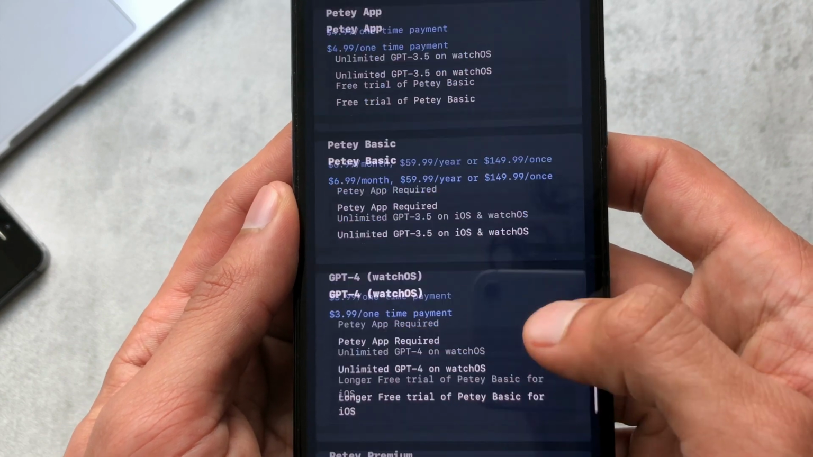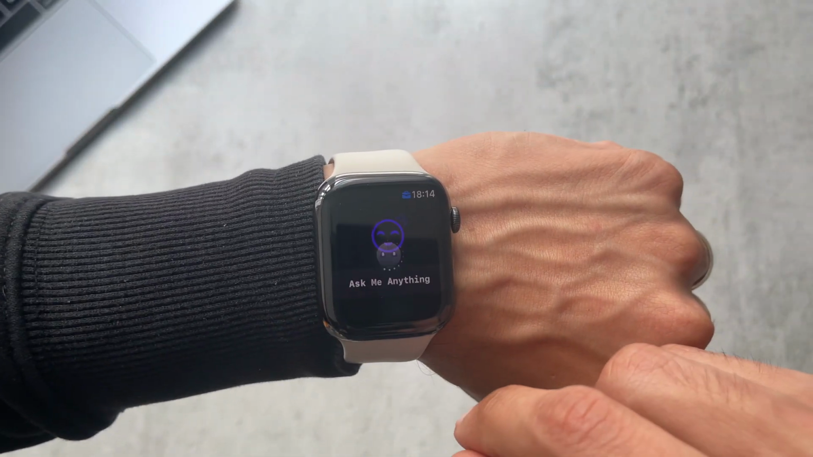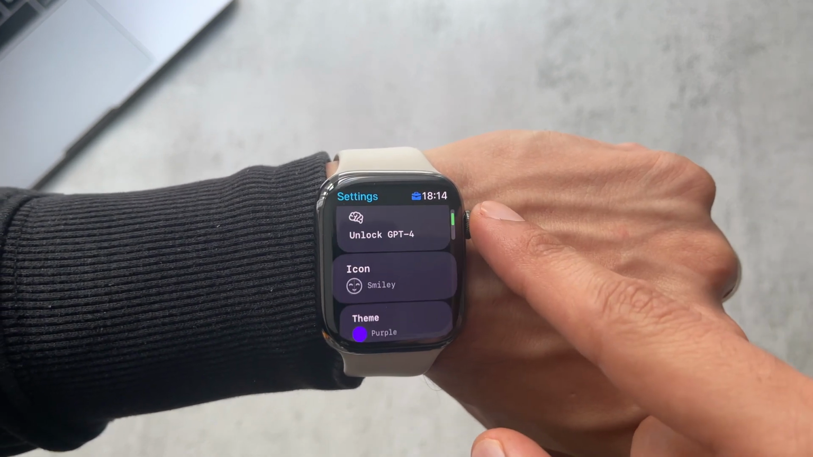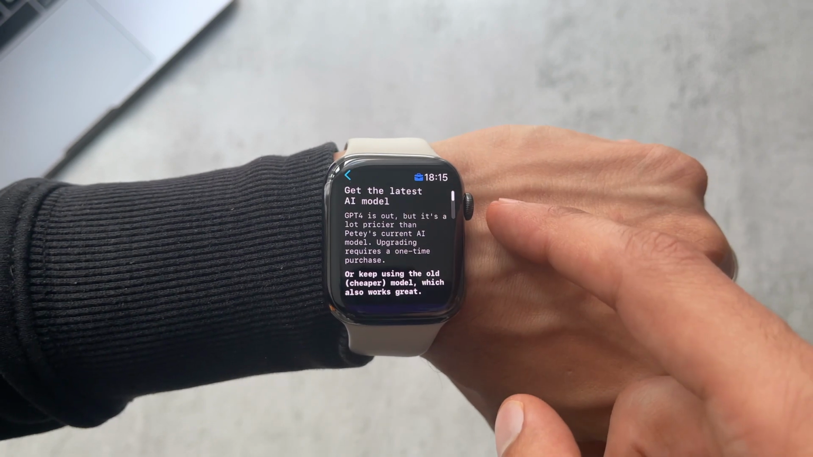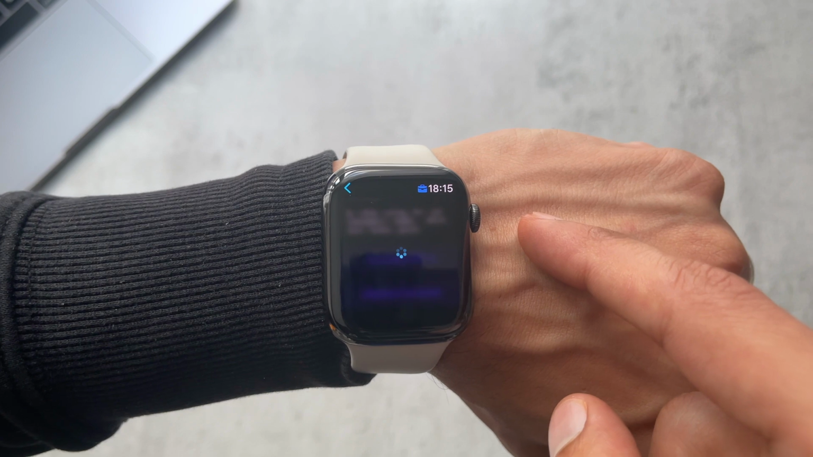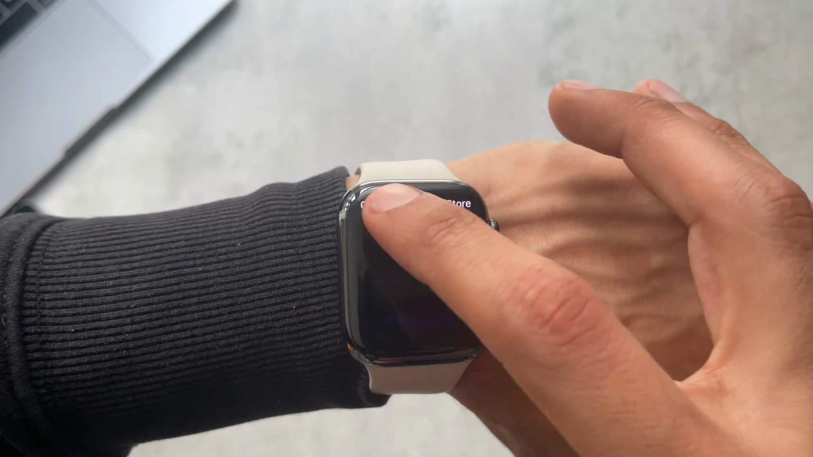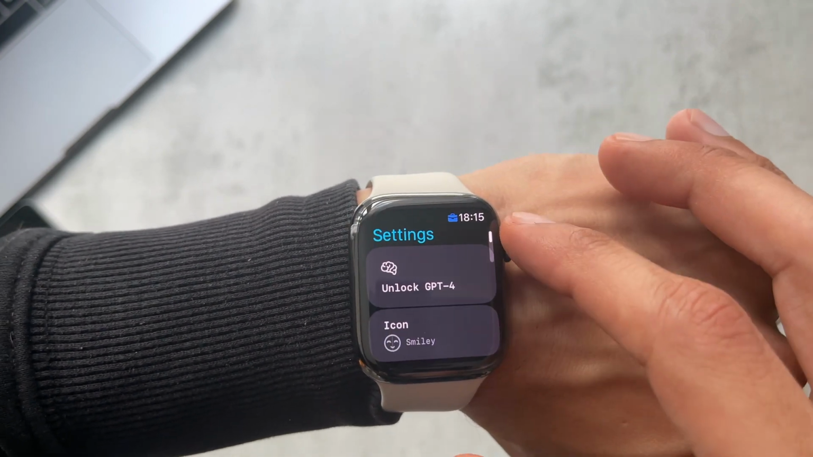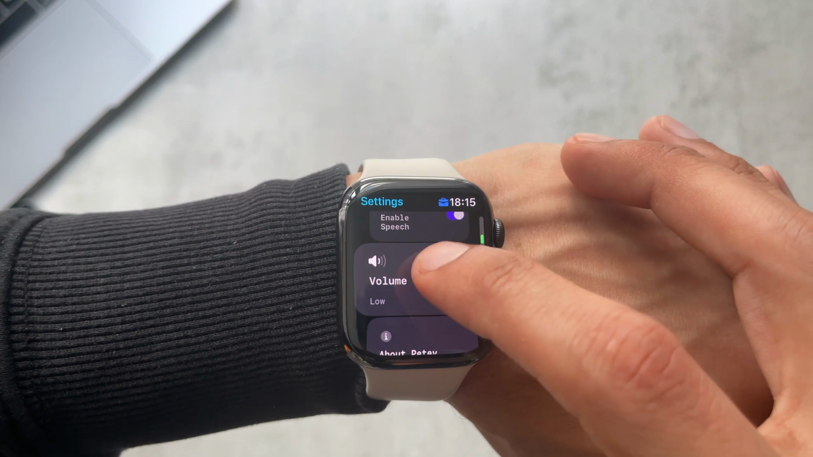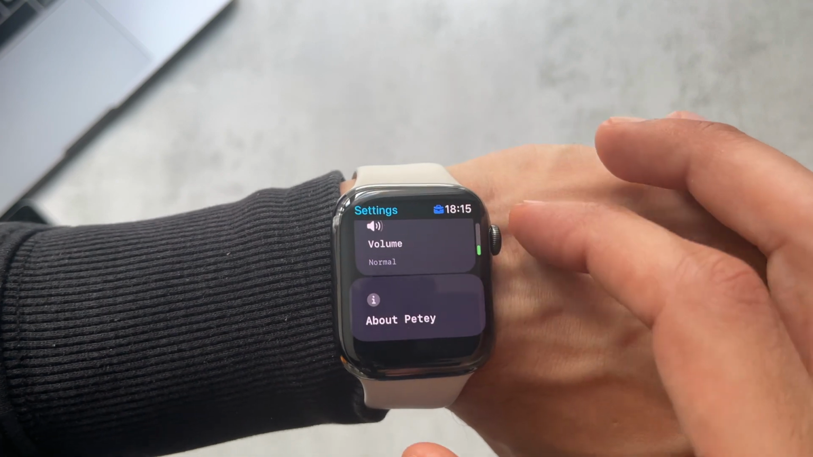So if I head over to my watch, we'll jump straight into the app. If I quickly go to the settings, you can see the first option here is to unlock GPT-4, and it gives you a little bit of information, and you can purchase it directly on the watch, separate from the app on the iPhone. If I go back, you can change the icon, you can change the theme color, you can enable speech, you can change the speech volume. And then there's a little bit of information at the bottom.